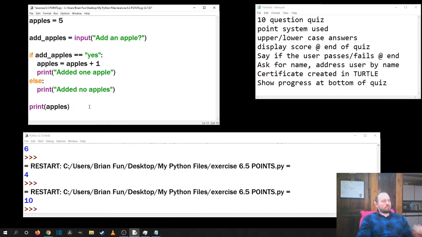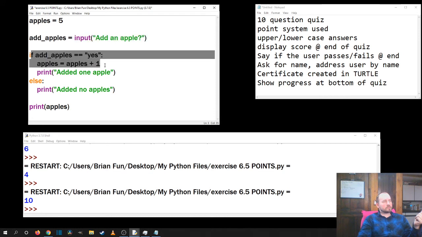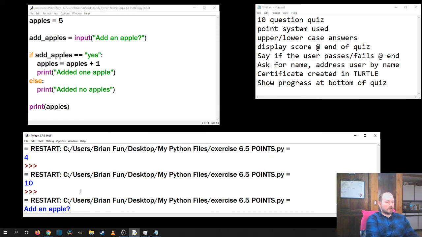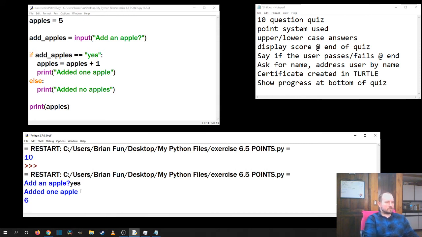So now what we have is our apples are set at 5. Add apples equals input add an apple. If add apples equals yes, we increase the amount of apples by 1, and then we print that we've added an apple. And then at the bottom, we will print how many apples we have. So let me run this. Okay, add an apple, yes. And added 1 apple, and we went up to 6.